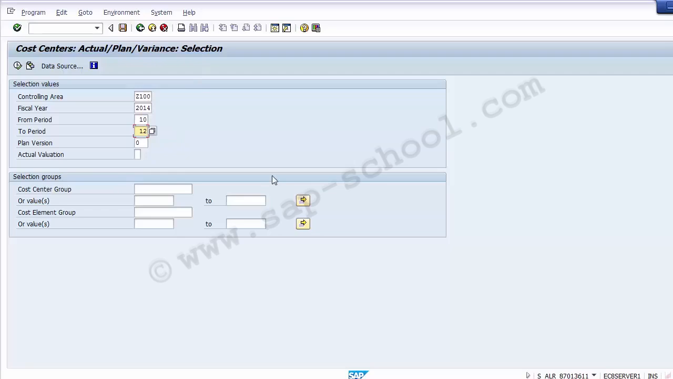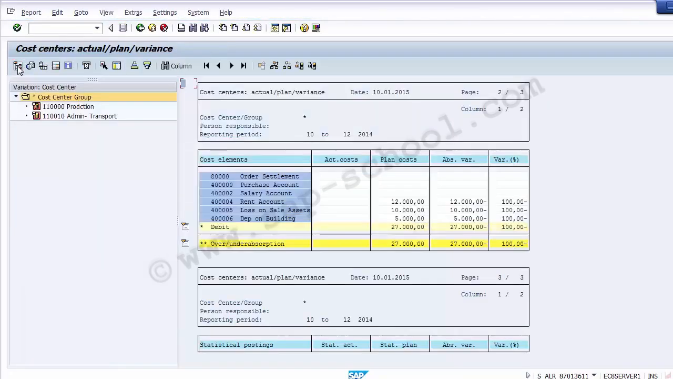The selection groups are not mandatory. If you want the reporting for different cost center groups or element groups, you can take that also. Else you can execute it for all the cost centers. Once you execute this report, it will give you the output as on the screen. You will find the cost center, and these are the different cost elements. So this report basically gives you the cost element wise planned and actual data. You can see there is no actual cost involved, because with respect to these different cost elements, as of now no actual transaction has been posted in the SAP system.